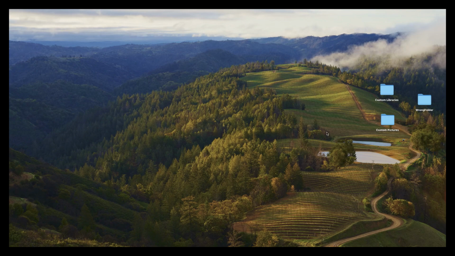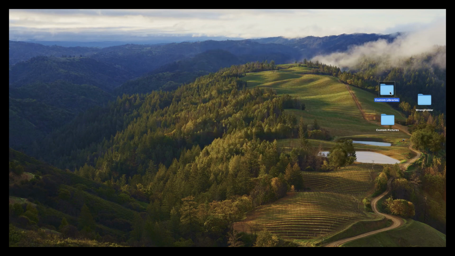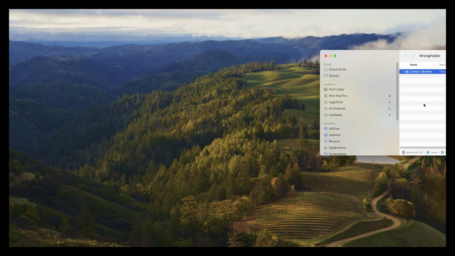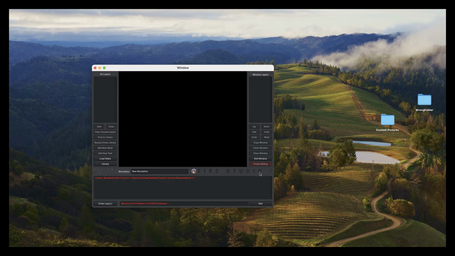and now we're going to go over to my custom libraries. That's where I put that library, and you can see I made that library. It's called residential.lbr, and that's where that library that we just saw on that list is living. And so right now I'm going to go ahead and move this to another folder. Now I've just put it within this folder that I've aptly named wrong folder. So let's go ahead and start Fire Studio up again. And you're going to see immediately an error comes up.